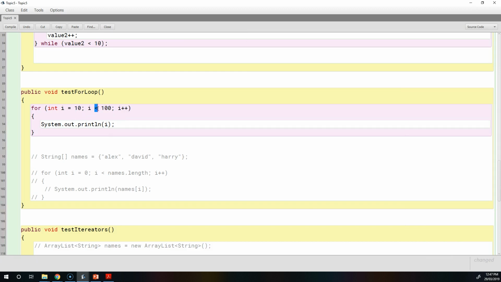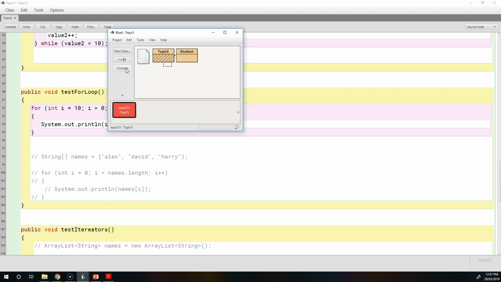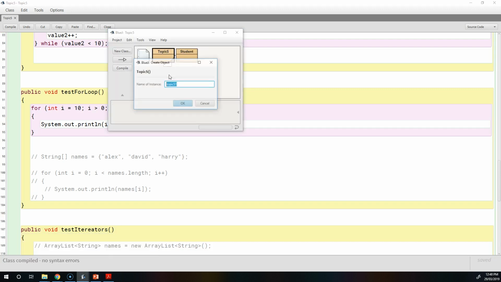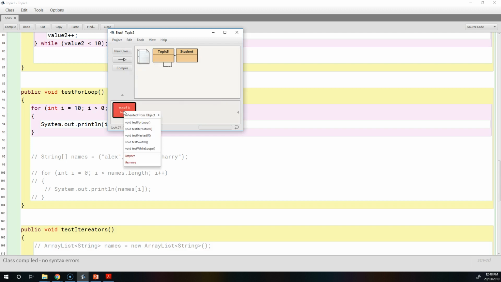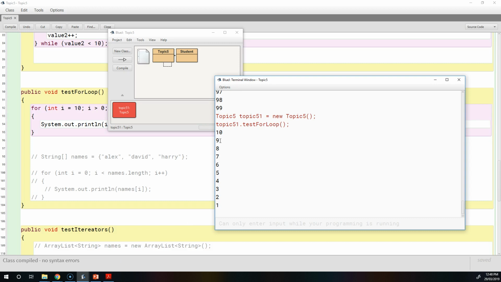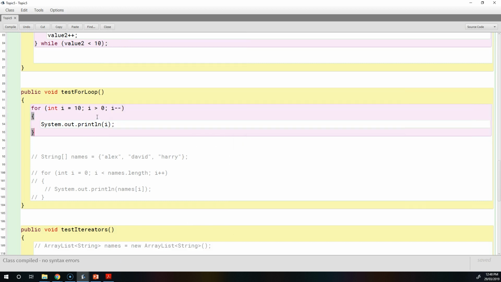I could say, well, I is greater than 0. I minus minus. Now it's going to count backwards. So let's check that. So I'll compile, create a new object, run test for loop, and we can see now it started at 10, it counted down while I is greater than 0.